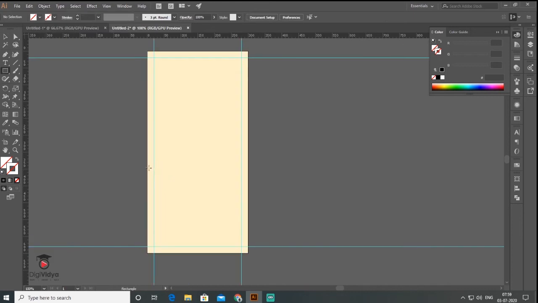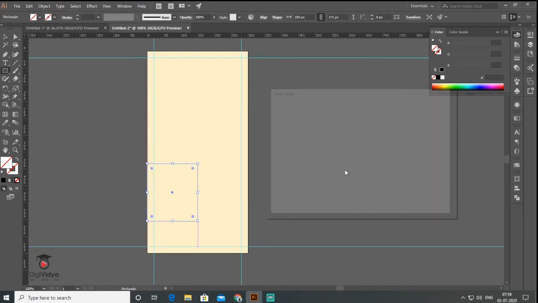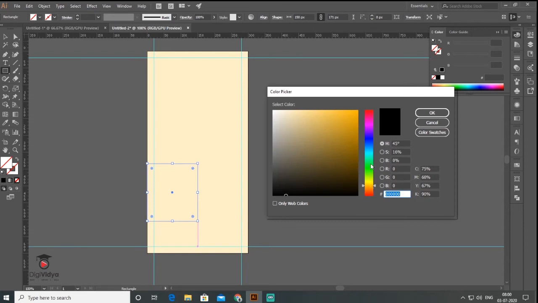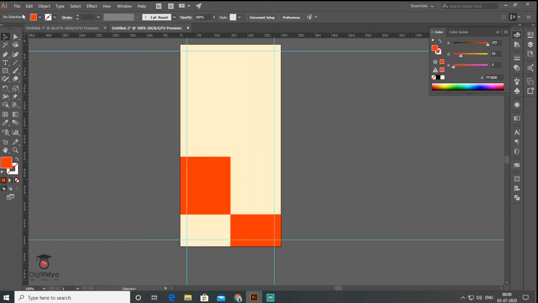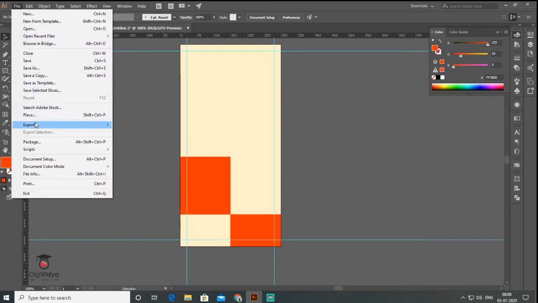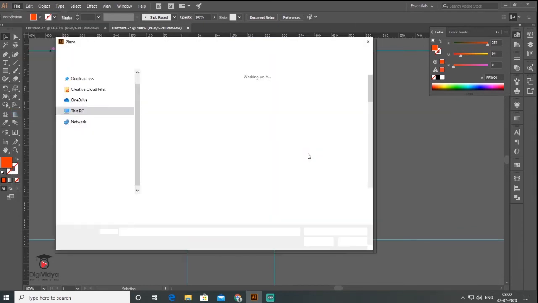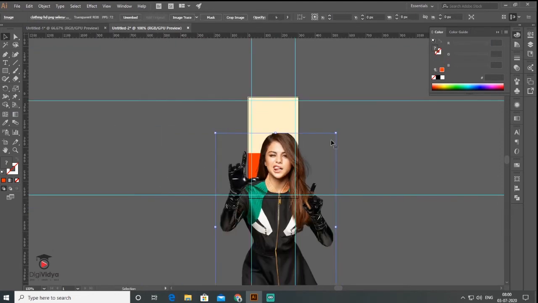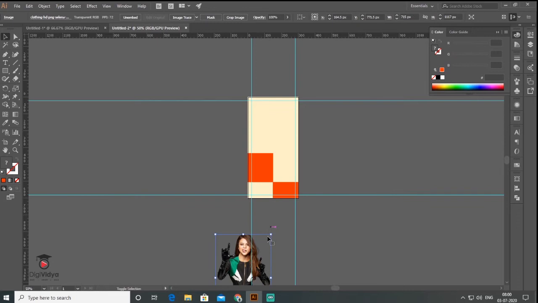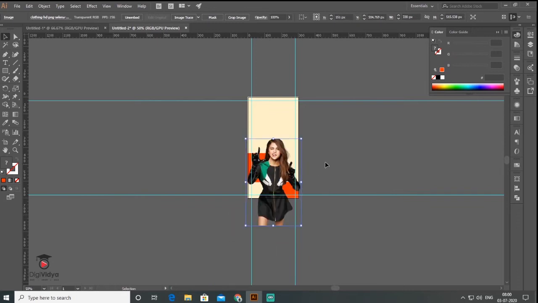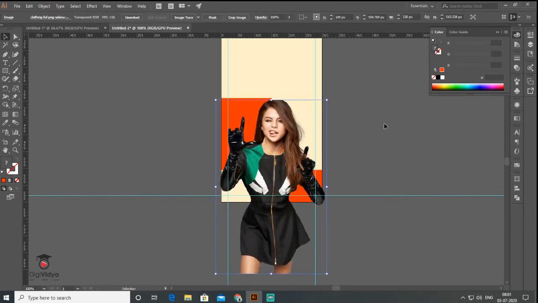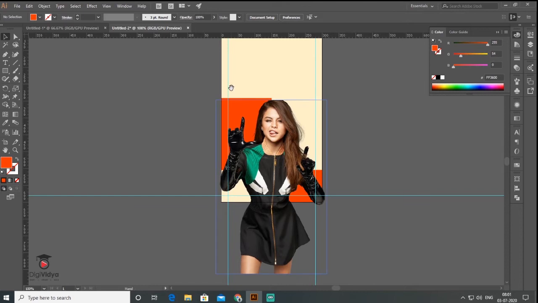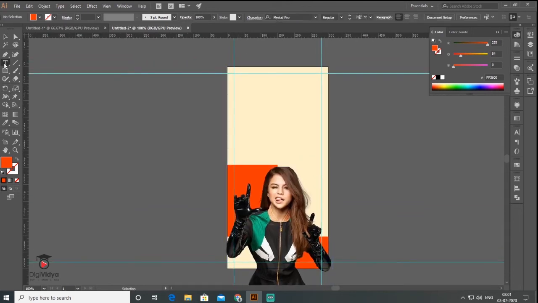Then I want to make a rectangle, and I click on it and change the color. Fine. After that I want to import an image, so I go to File and place an image here. Alright, just scale down this image and place this image here. Right, easy. Then now I want to write content.